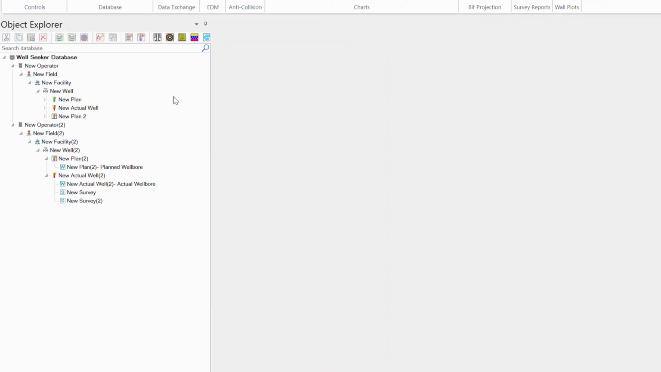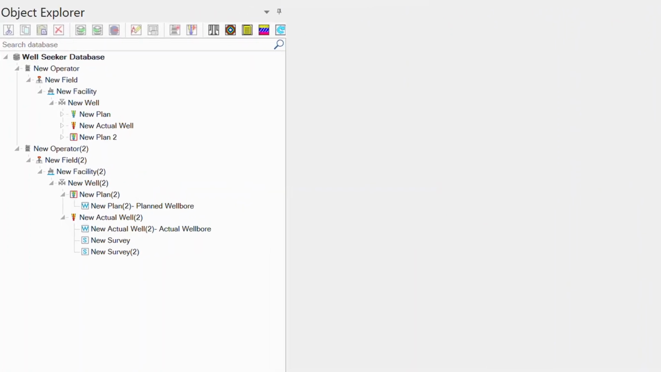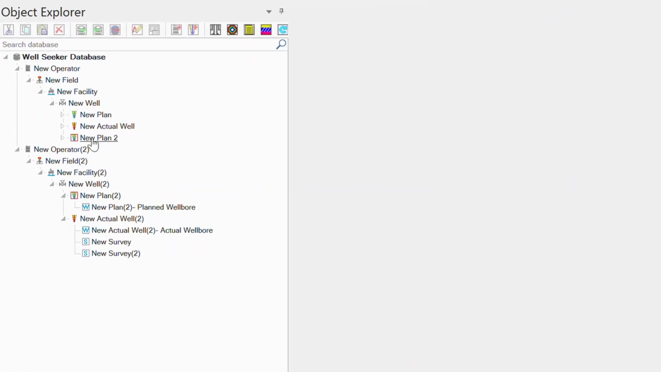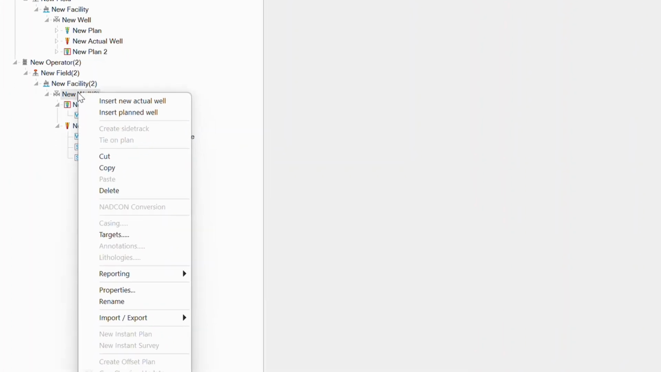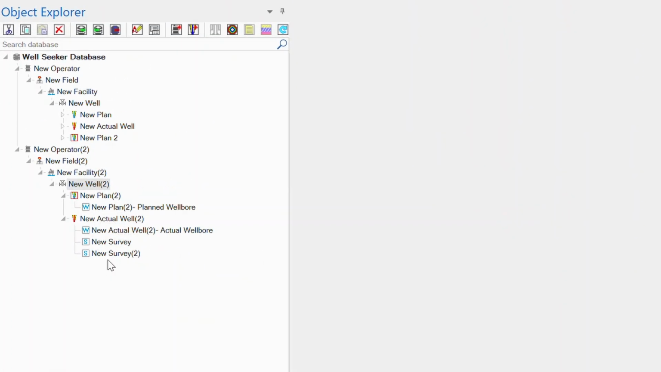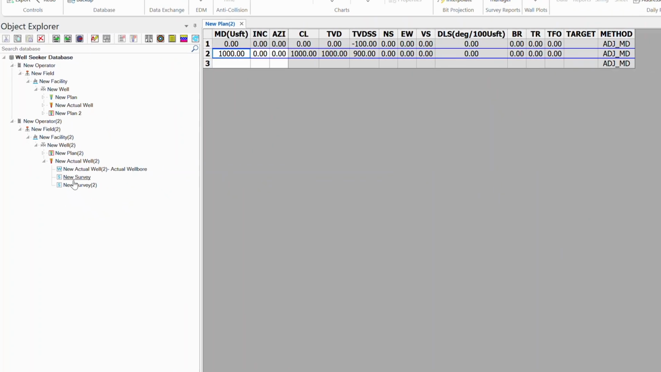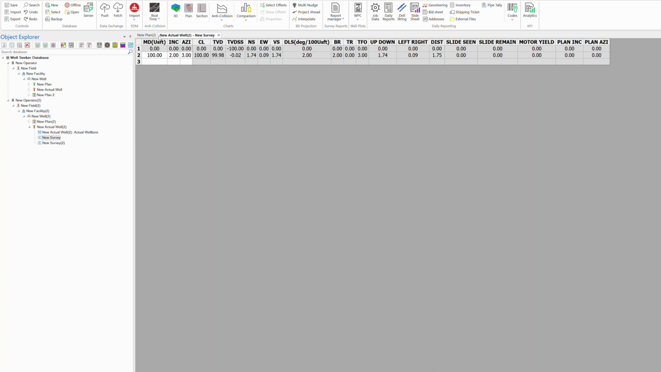So that is a brief introduction to the Object Explorer or the database tree within WellSeeker X. Fairly straightforward once you understand how to use it. Just remember that for all levels, to access the data, you would right click and select properties. But once we come down to plan and survey level, at the relevant level, you would need to double left click in order to be able to access the surveys and the plans.